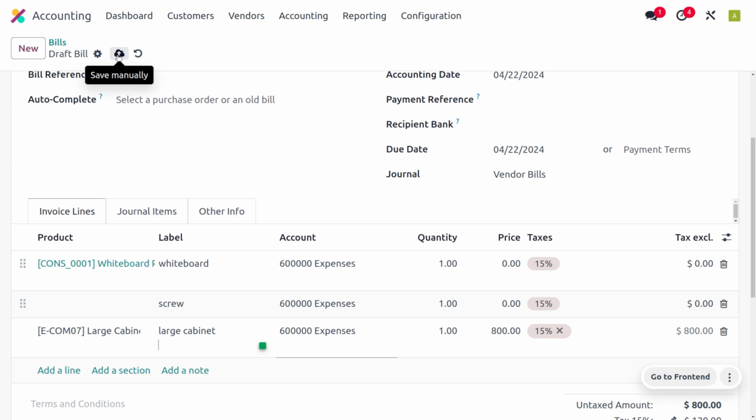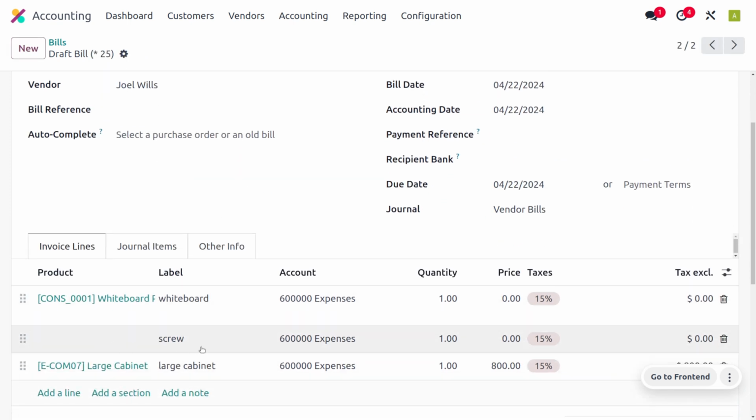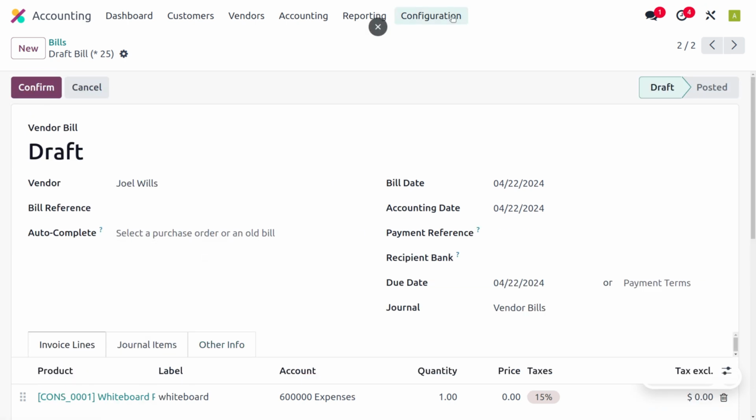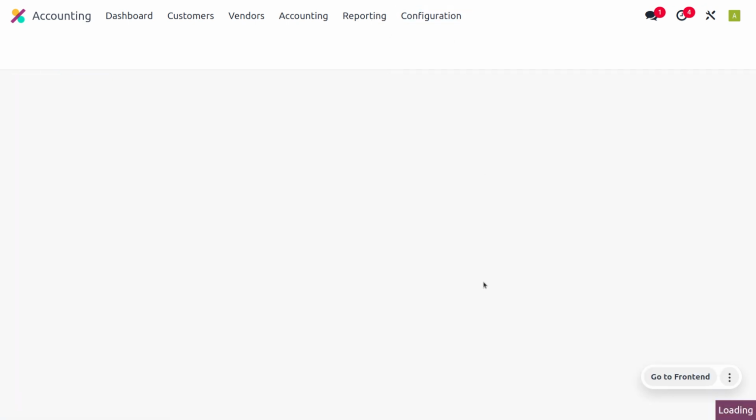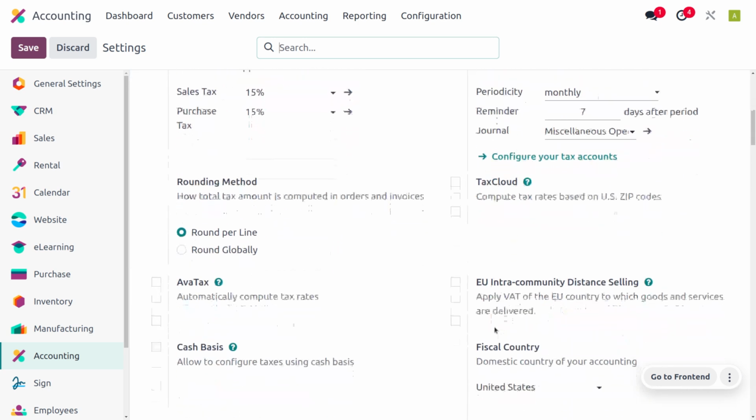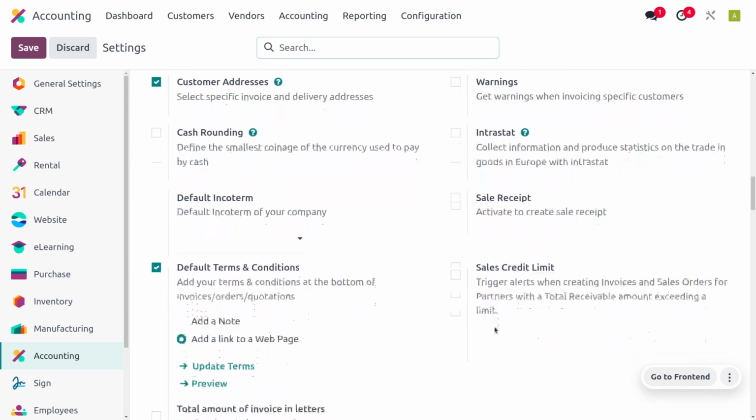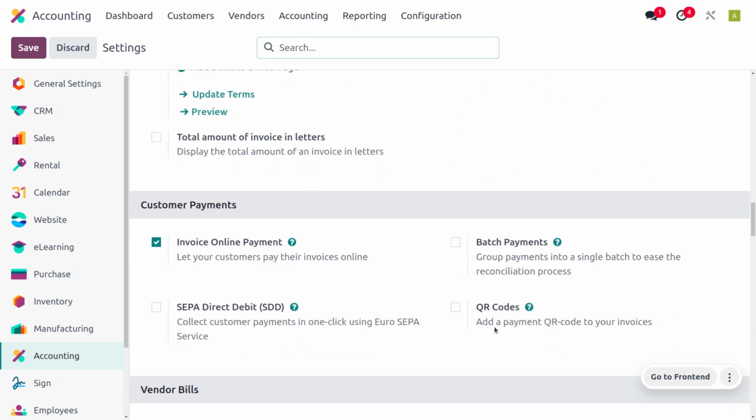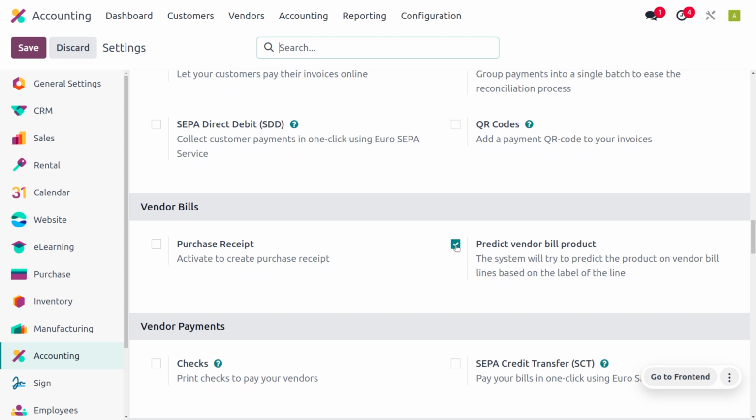Now you can save this, and you can see we cannot predict the product which is not mentioned in our previous purchase. Now let's move on to the configuration settings and disable predict vendor bill product, and let's see what happens when we purchase the item. So let me remove the option, and let's see the changes that we have made in the configuration settings. Later on, we can create a new bill.